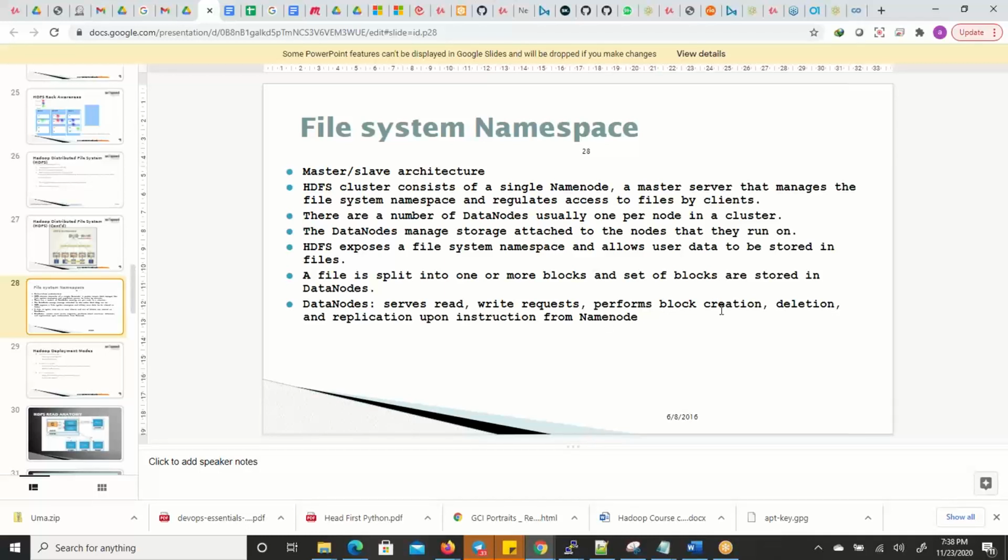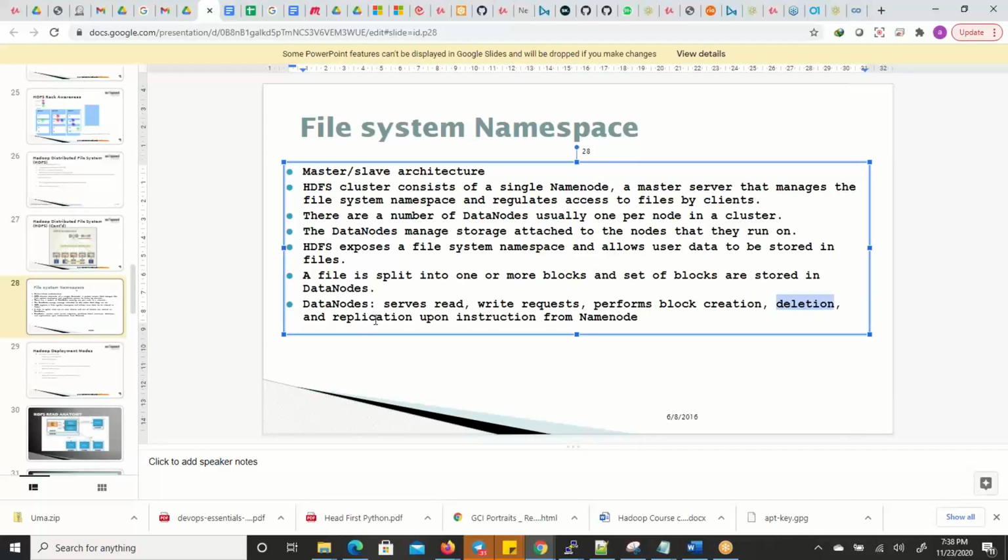3 things are there. So block creation will happen when we are doing a write operation. Block deletion will happen when we have a delete request, like suppose the client is saying delete my file. Okay. And replication will occur when writing is happening. At that moment replication will happen. Right? So suppose one block is written in one node, 2 more copies will be written in 2 different nodes. That is replication.